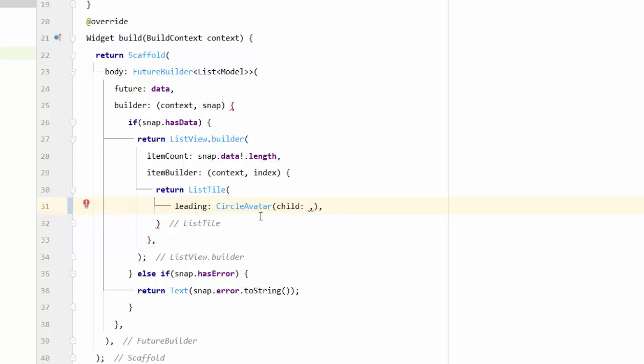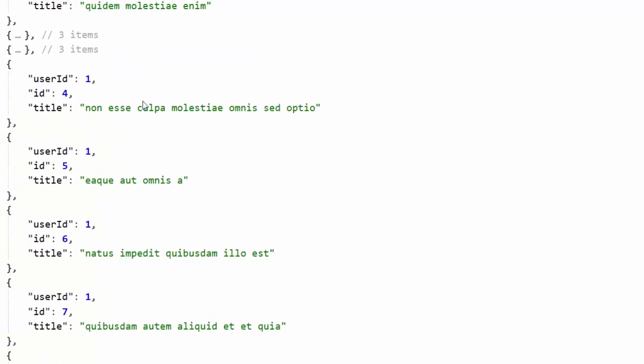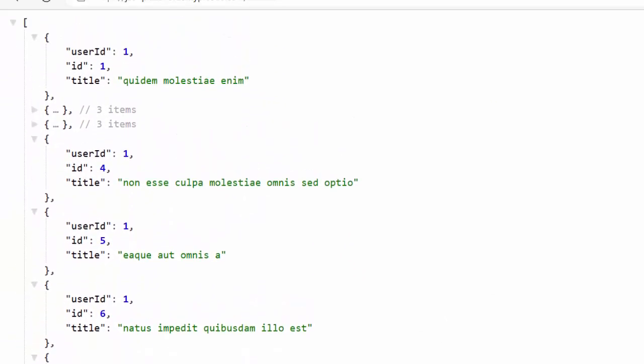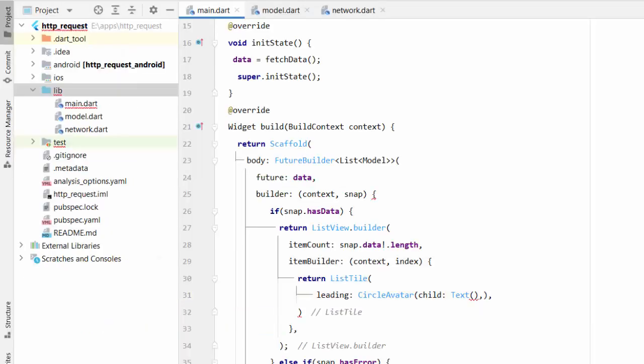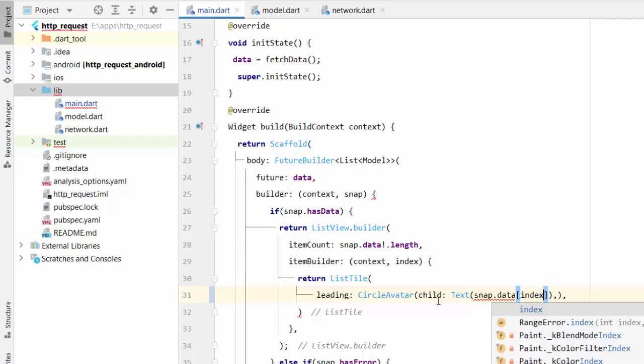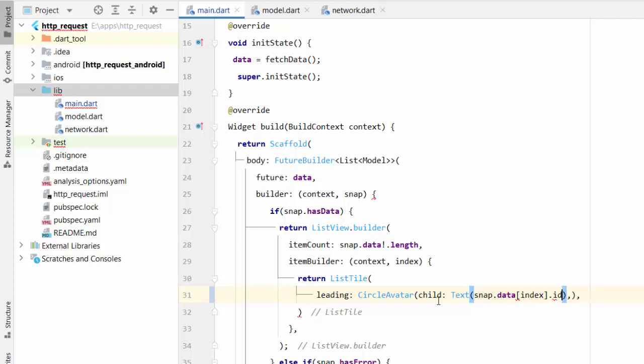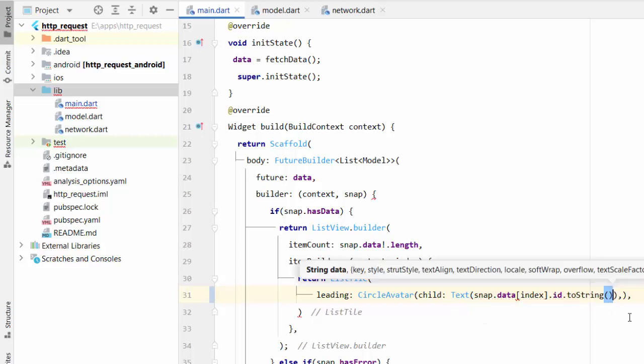or I can just say directly child. The child will be circular, and in the child I will add text, and in the text maybe I will add the ID that returns from the API. So here I can say the ID. How can I get the ID? I have the data snap, so I can say snap.data, then index because we have many data, and then dot ID. That's it. After that it is an integer, so dot toString.